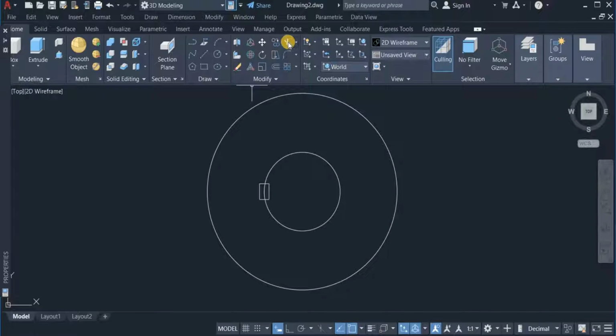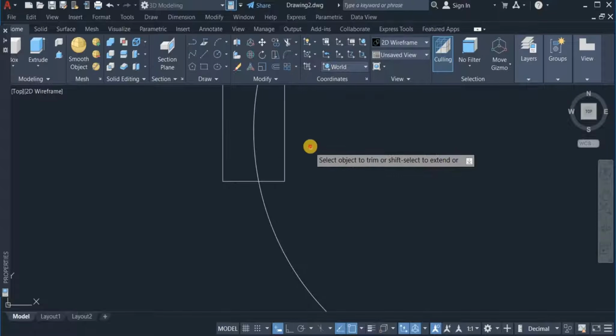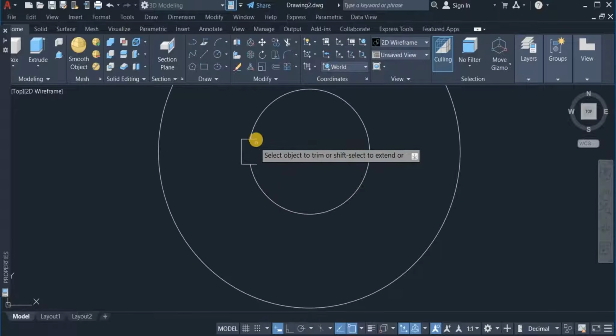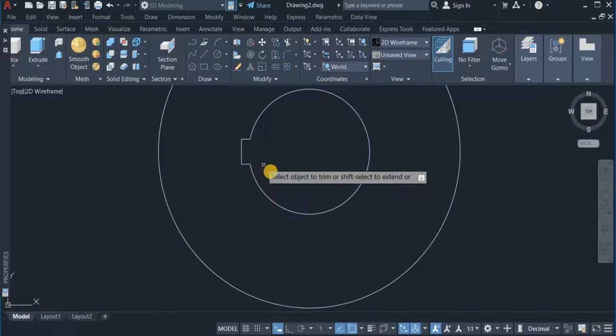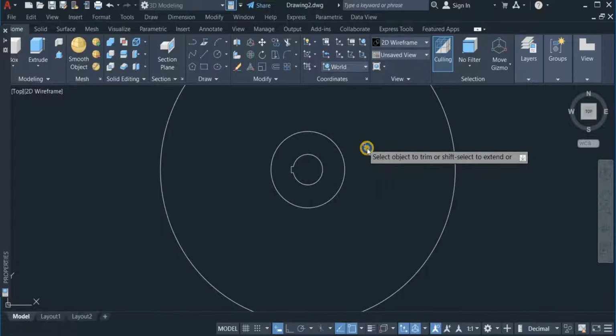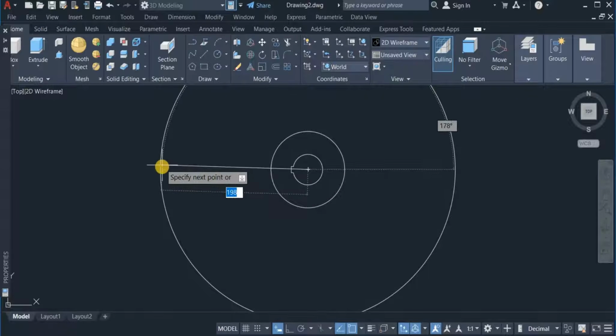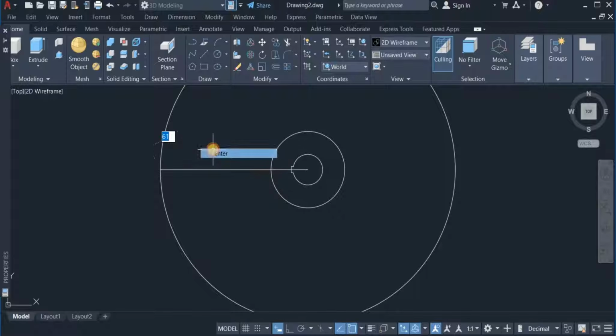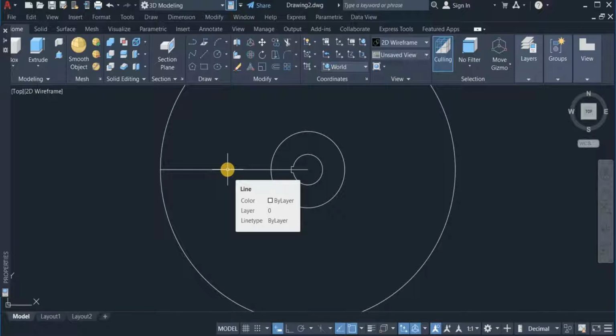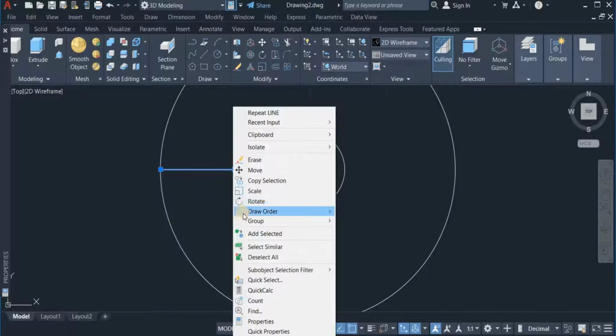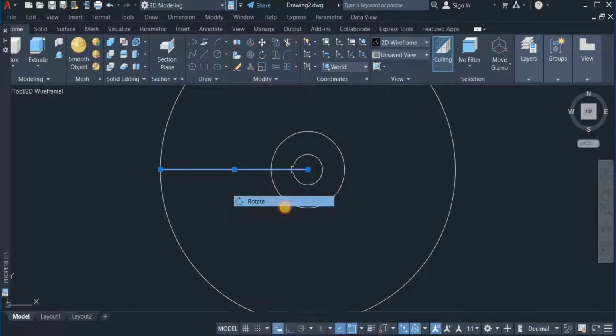Okay, so with the trim command, I'm going to trim out these portions. Now I'll draw a line from the center of this very circle to the quadrant point of this very big circle. Okay. Now I'm going to rotate this very line to an angle of 30 degrees. So I click on the line, right click and choose rotate, with here at the center, rotate to an angle of 30 degrees.